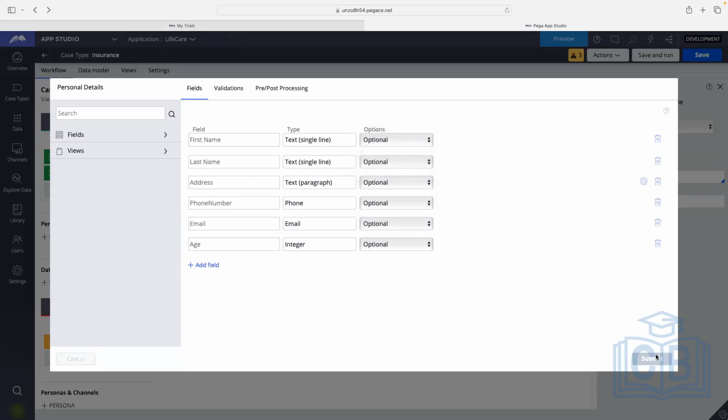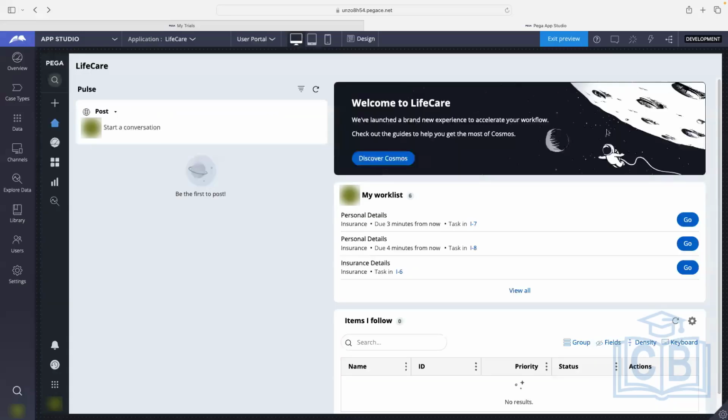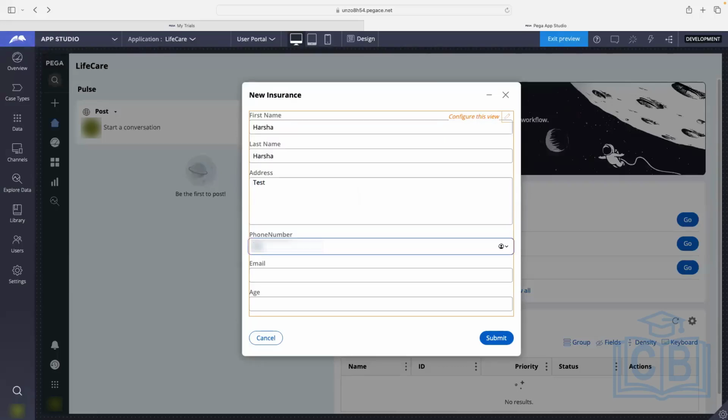Okay, now I'll submit this. So we configured this view, and now let's create one case and let's see how it will come. I'll save here. Save and run. Do you see the form is coming? Yeah. New insurance, first name. I'll give Harsha. Test. Phone number, you can give anything.